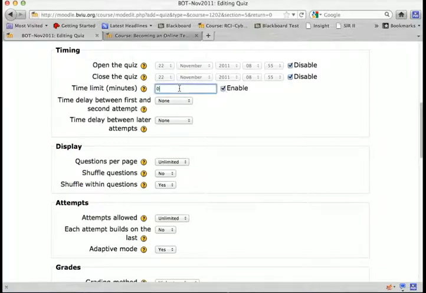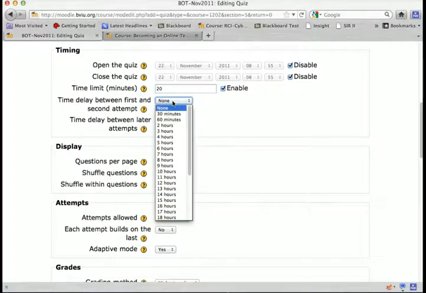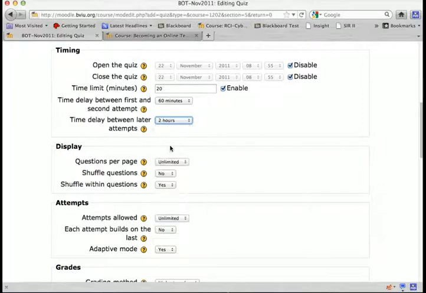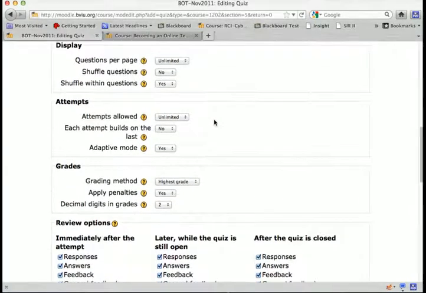You can set a time limit for the quiz for the students, set for 20 minutes. And then you can also set time delays between attempts if you allow the students to take the quiz more than once. So the time delay between the first and second attempt, you can set that for an hour. Time delay between the second attempt and any more attempts, say 2 hours. What this does is it keeps students from taking the quiz over and over and over again just to see if they can get the right answers, and actually makes them wait, so hopefully they'll go back and study some.